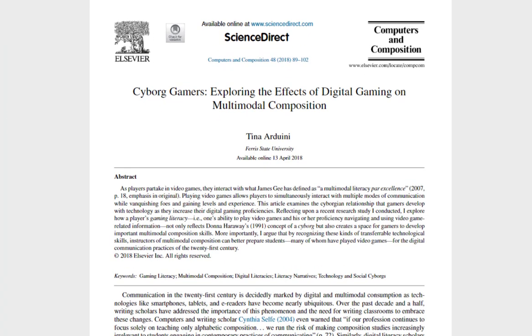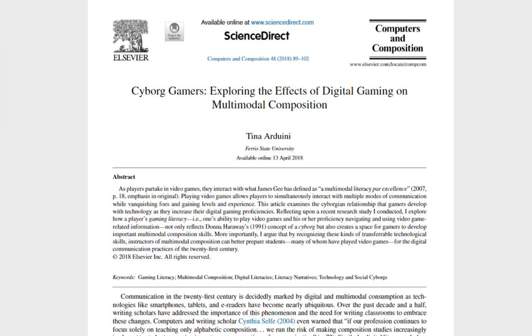First of all, we can read the abstract to find out that this article reflects upon a recent research study the author conducted. This is a key feature of academic articles. They add new knowledge to an ongoing scholarly conversation through research. Next, we can see that the author conducting this research is associated with Ferris State University. Academic articles are most often written by professional scholars associated with a college or university.